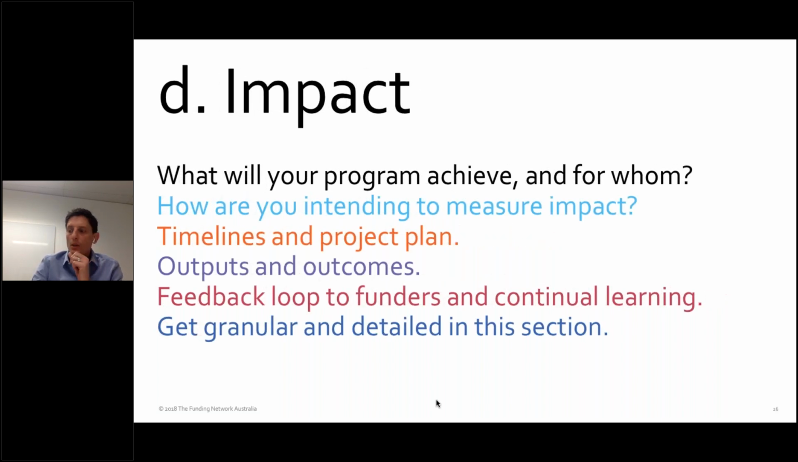Fourth is impact. So what exactly is your program going to achieve, or what are your ambitions? This can be short-term or long-term, depending on the program, but what are the outcomes going to be for this particular program, or what is it your organization is trying to achieve in the long term? Depending on the conversation you're having, one or other of those will be more appropriate.